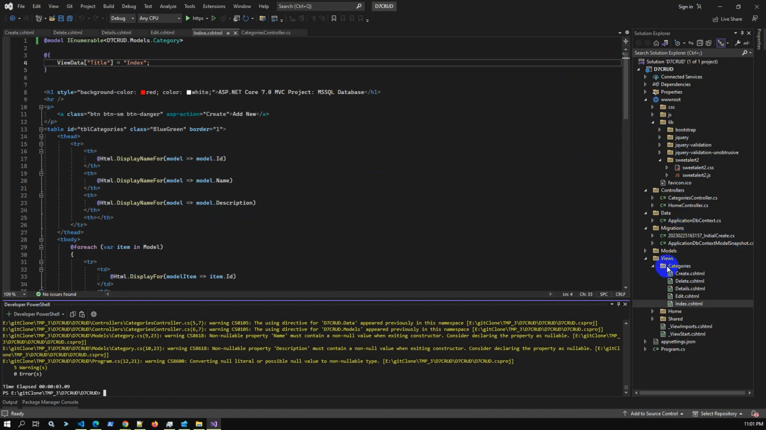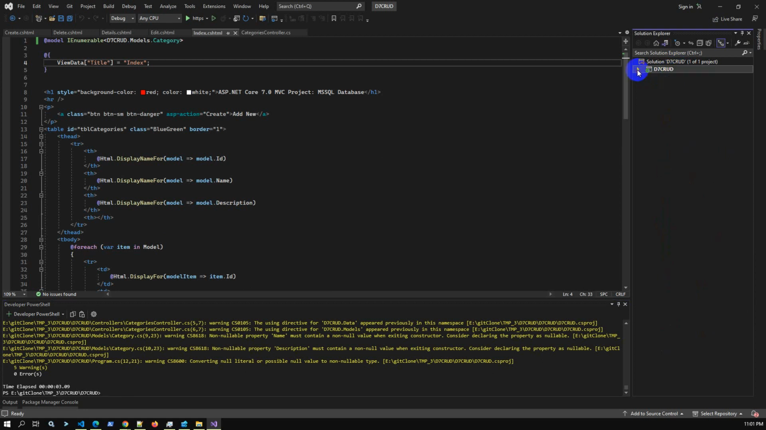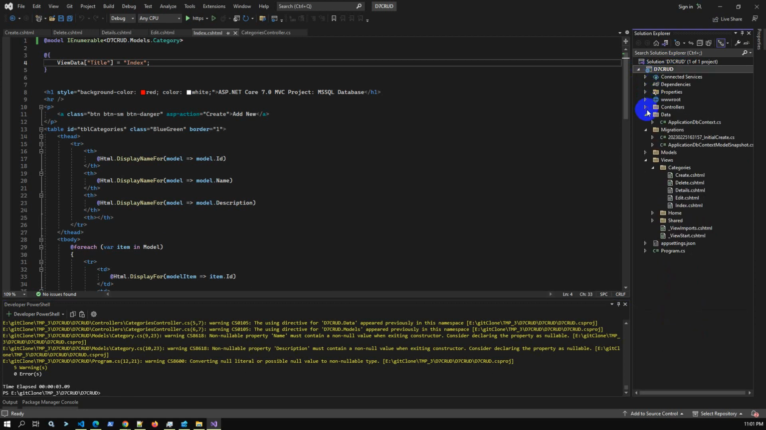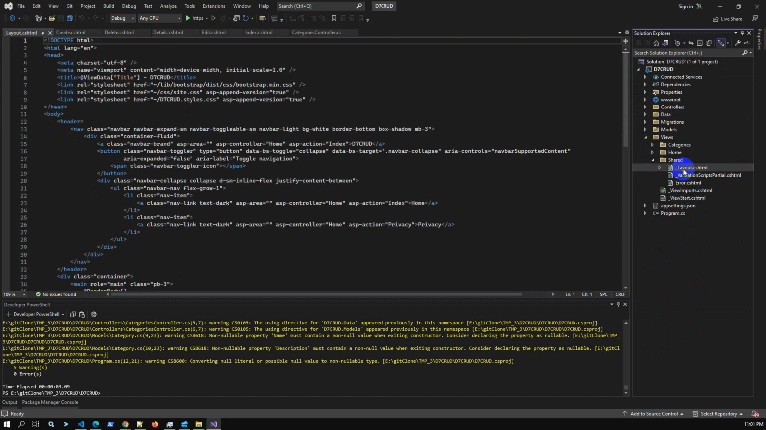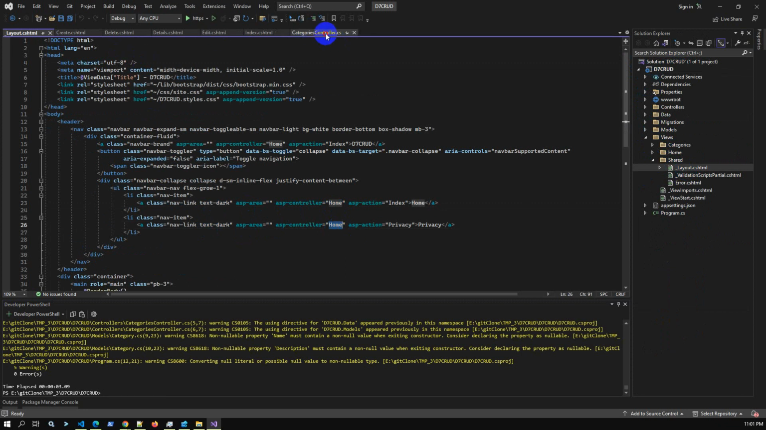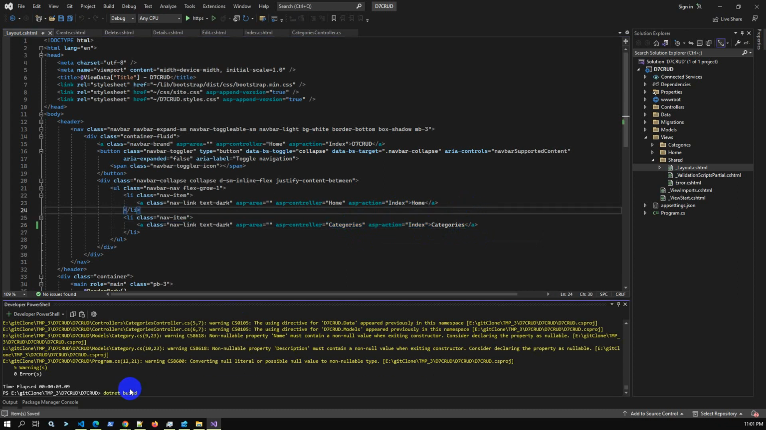Now we have to add this category menu in the menu tab so that we can check our progress in the browser. You have to go to Shared and Layout, and here are the two links already by default, Home. We'll add our Categories controller and refer to the index. So for categories, I'm just referring to the Index action name. It will go to the index, and categories. Build.